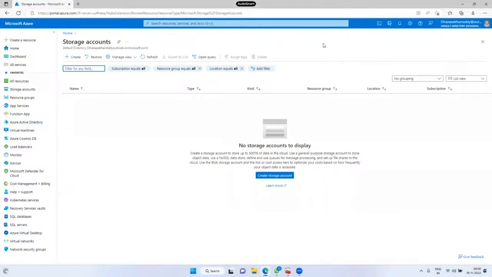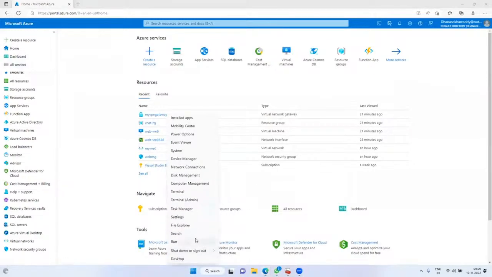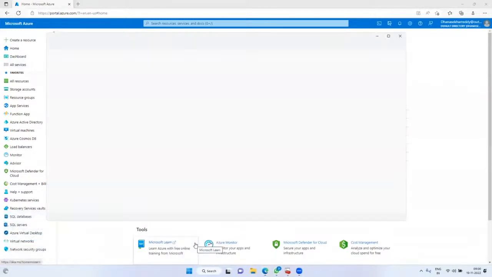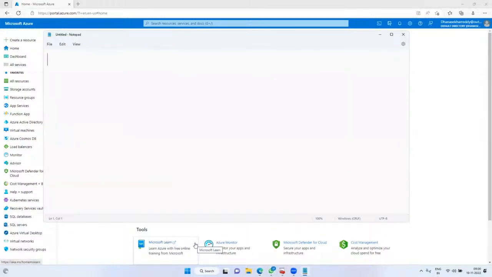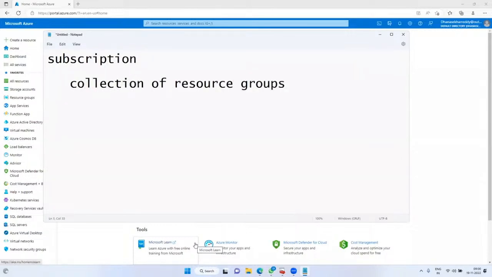Okay, so next, to create any service in Azure, first we have to take care of the subscription. Please remember this hierarchy. If you know this hierarchy, that is Azure, nothing else. I keep asking you, please remember this hierarchy. First thing, what is the subscription? Collection of resource groups. What is the resource group? Collection of resources. Got it?